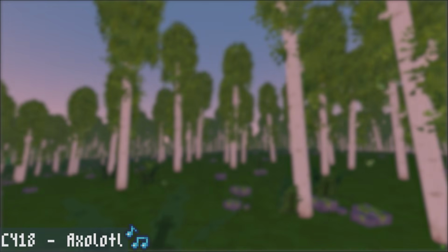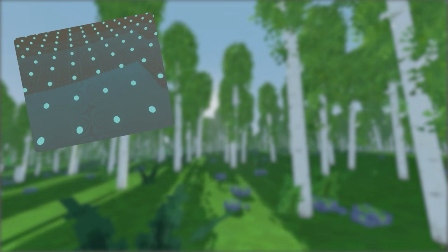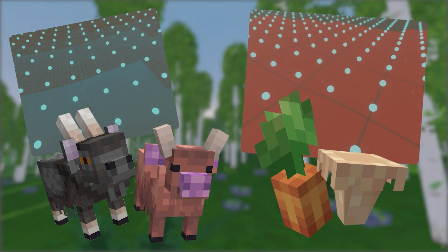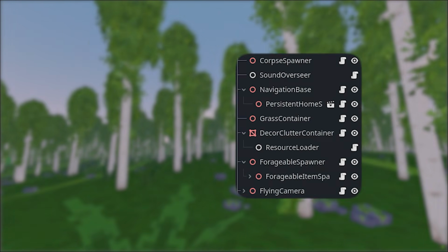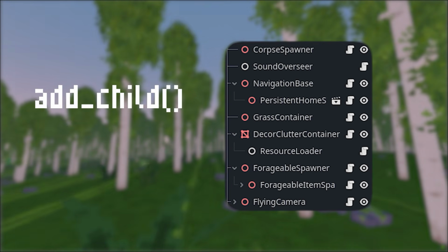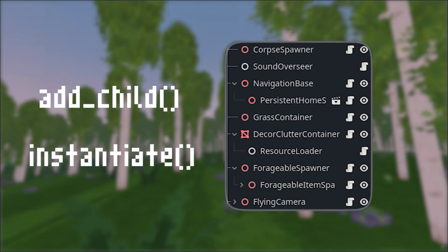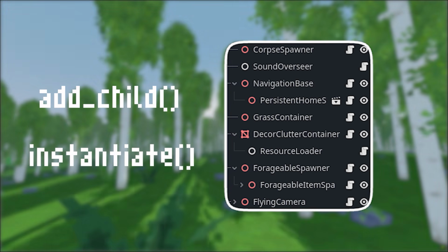With more and more items being added to my world generation, things like collisions, navigation maps, animals, forageables, etc., I needed as many frames as I could get. The biggest slowdown regarding Godot is introducing changes to the scene tree, things like adding nodes and instantiating scenes. I could write the fastest code ever, but it would not affect scene tree changes. That is fully behind the scenes.